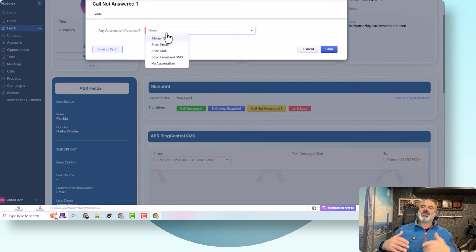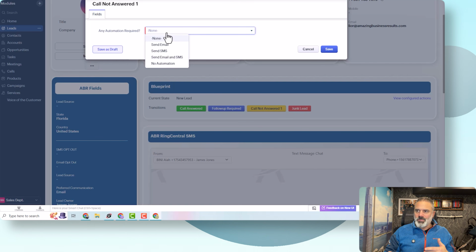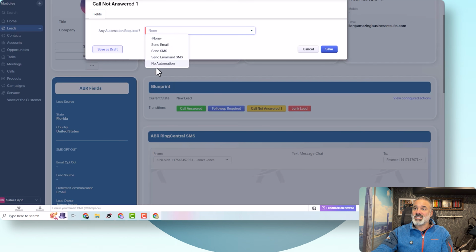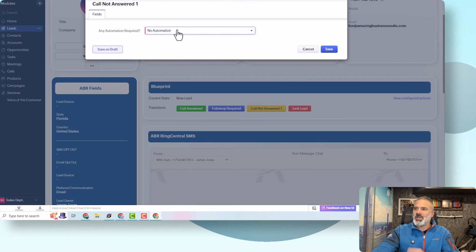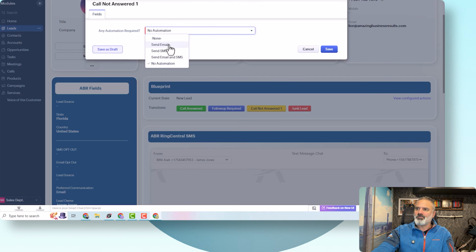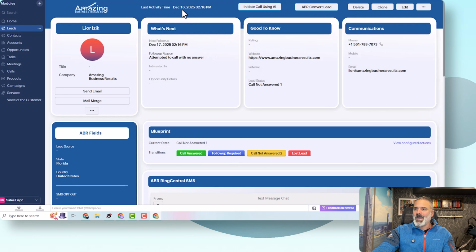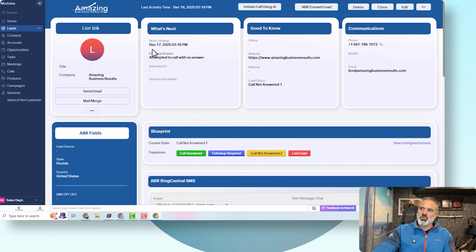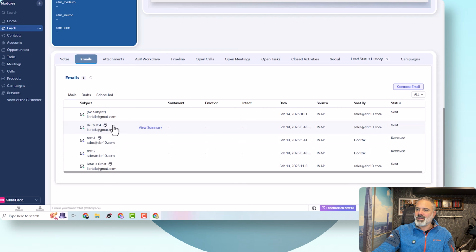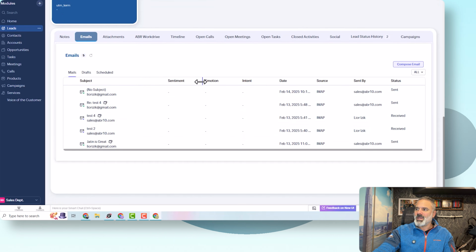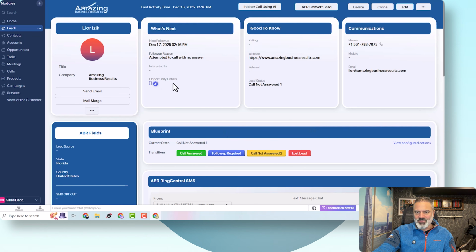The system is asking if I want to automatically send a follow-up email, a follow-up text message and email, or maybe no automation at all. In my case, this is a fake lead. I will click on no automation. Actually, you know what? We'll send an email. And I will click on save. At that point, a follow-up was scheduled automatically for tomorrow. The reason is attempt to call with no answer. If I go down to the email section, you can see that an email was sent to this person as a follow-up. Everything was done for me automatically.